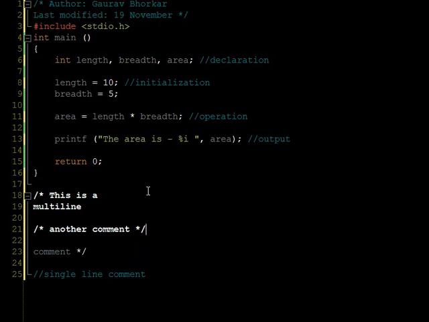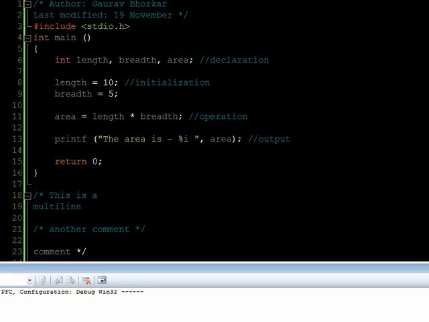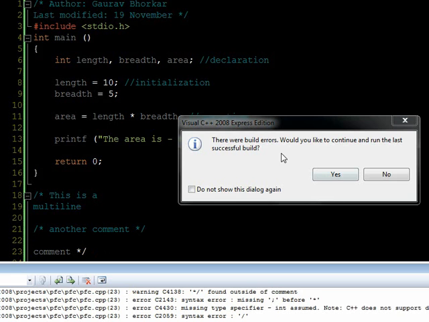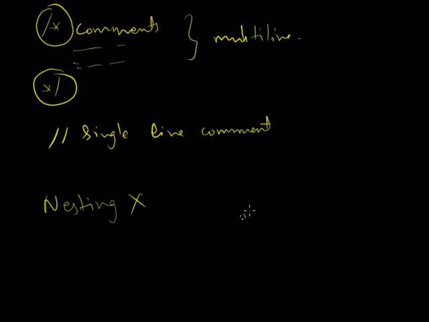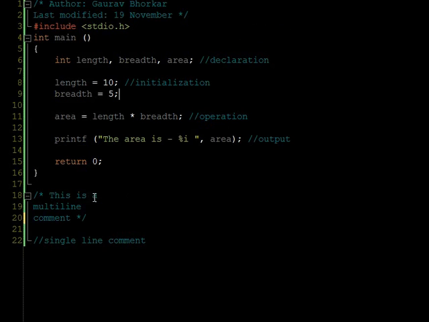Look, this comment has been moved out of the previous comment. So you cannot have nested comments. If I run this, it will show an error. Look, there were build errors, right? So you cannot have nested comments. Okay, now this is all about comments. Let us go back to our program and see if we can improve it more.